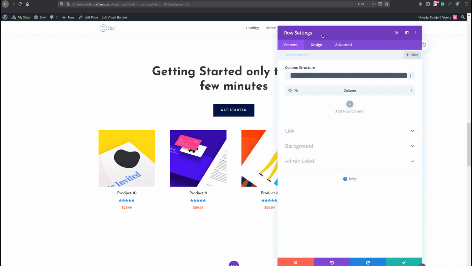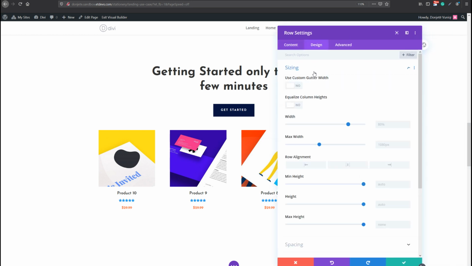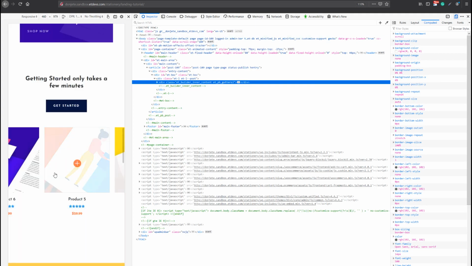And I'll go to the design tab. And over here in the sizing settings, I'm going to modify the width of my row. As you can notice over here, the row touches both sides of the section container and thus of the screen, and this is a nice effect where a product doesn't get cut off by the end of a row.